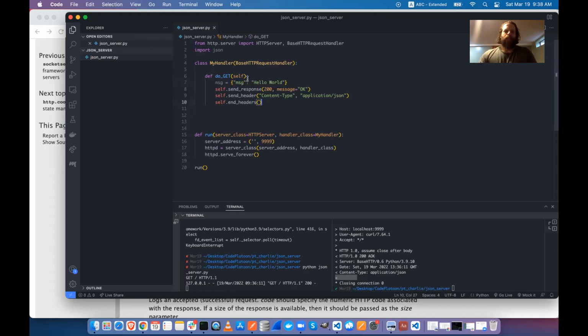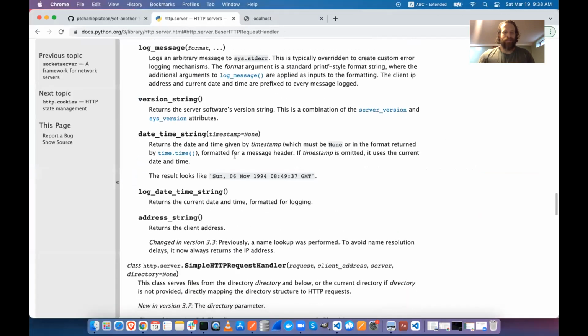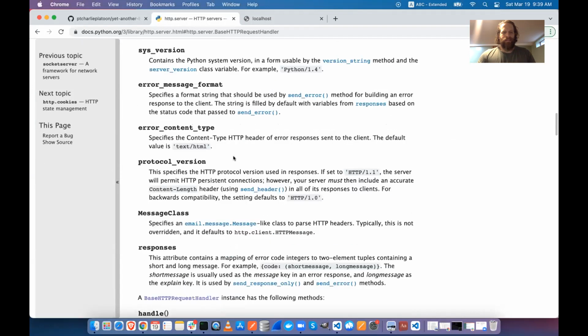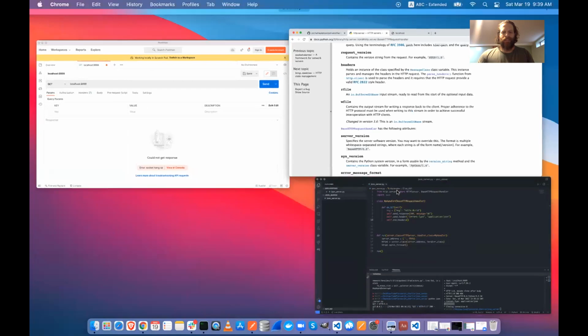Okay, so I'm going to take this message, and then after I take care of the protocol stuff, I'm going to have to send this. So we can take a look at the documentation. This is a little funky, but this is how we will send content. It contains the output stream for writing a response back to the client. Proper adherence to the HTTP protocol must be used when writing to the stream in order to achieve successful interoperation with HTTP clients.